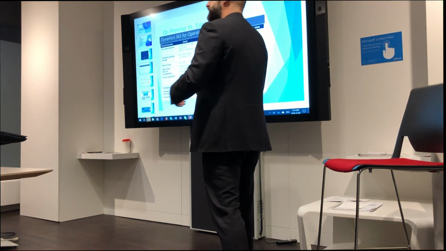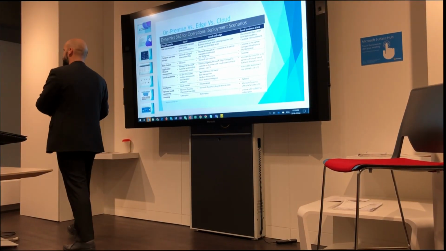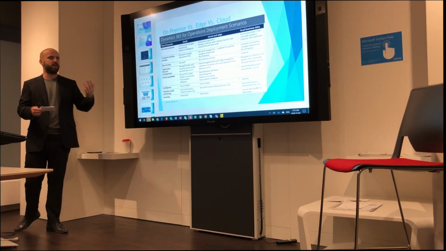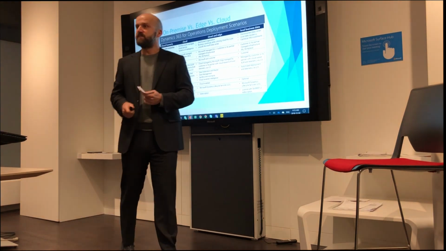Will you use any Azure Analytics, for example? If yes, then maybe cloud will be more suitable for you. You need to consider the licensing costs, as well as the internet connectivity and any regulatory requirements.